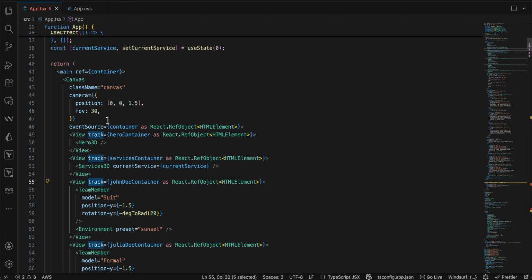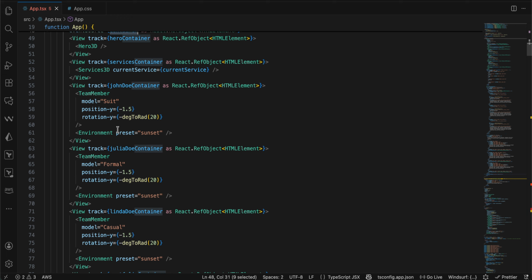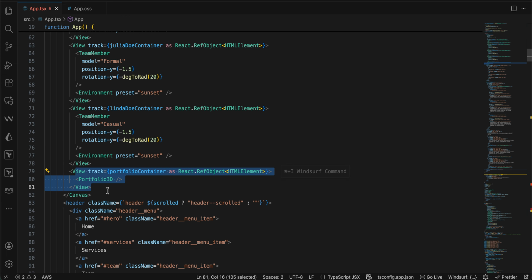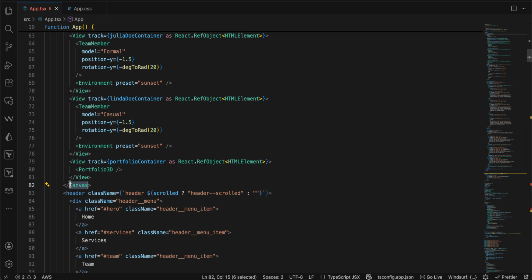One more thing, here I have passed the event source as container. This here is the ref for it. This is because if you want mouse hover effects, this kind of thing, you need to pass this event source as well, otherwise things will not work for you. Again, the team member is a React 3D component, portfolio is a React 3D component. That's all. So here our Canvas closes.